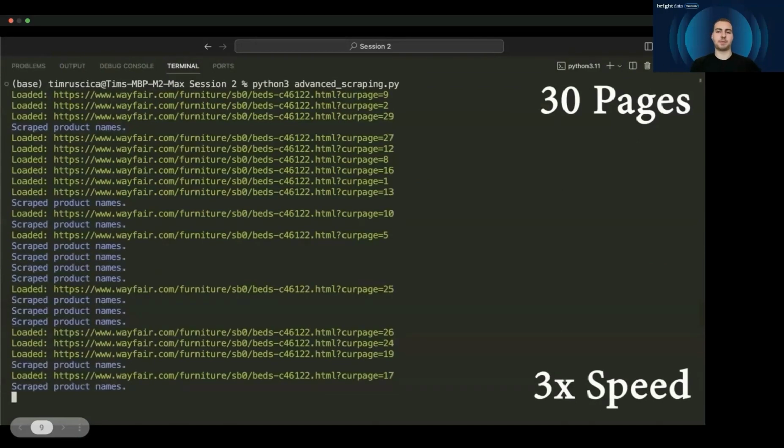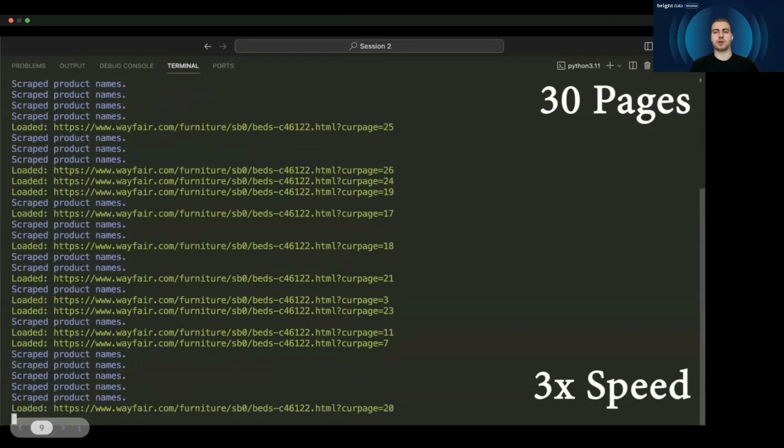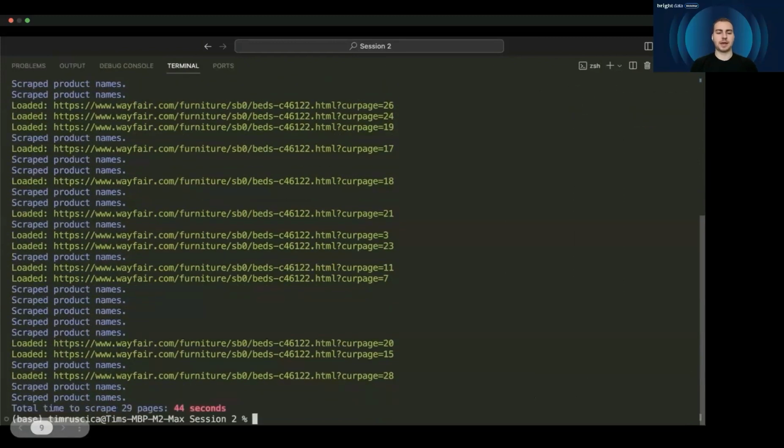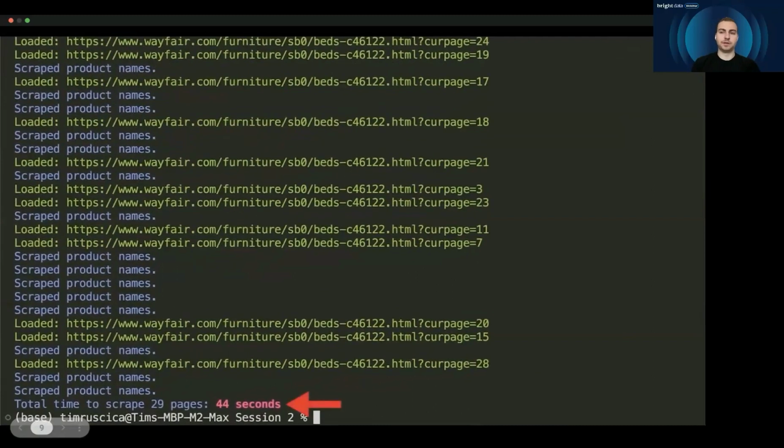Now you'll see this is what happens when we scrape 30 pages, running at 3 times speed. Give this a second to complete here, and you'll see that we're able to actually collect all of this data in 44 seconds.